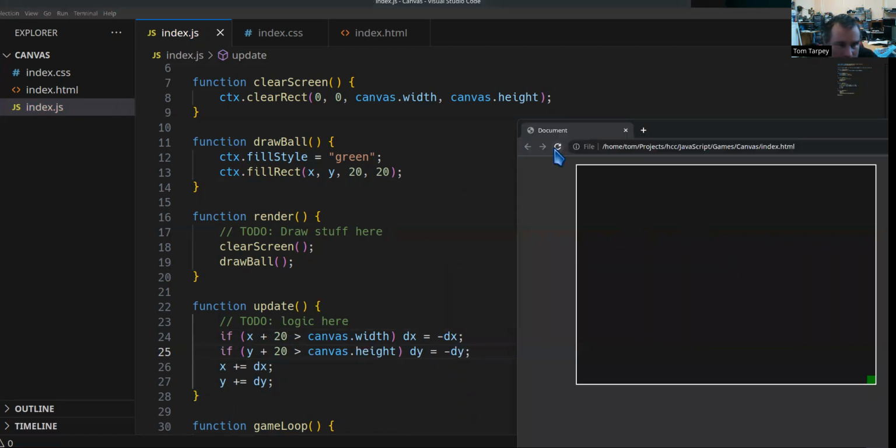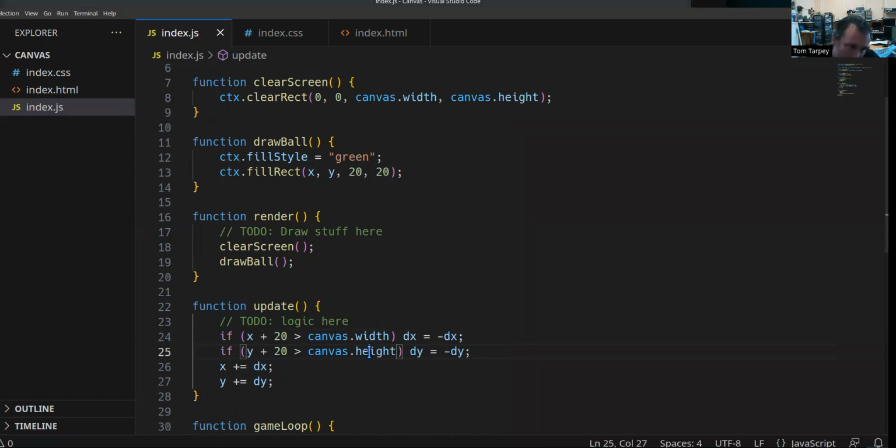So if I refresh this now, boing, boing, and it carries on. So we haven't dealt with the top and left. All we've done is we've dealt with the bottom and right. So it bounces off the bottom and bounces off the right at any given time. Now we want a similar sort of concept for the top and the left.